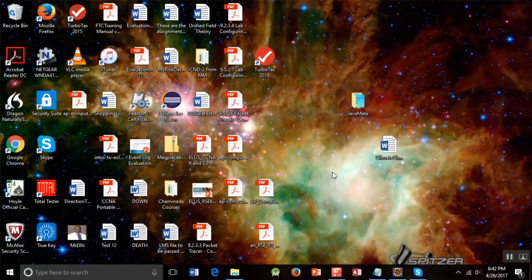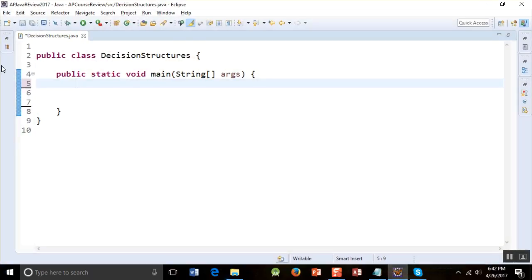We are going to probably end with the last class Thursday, tomorrow. Okay. So what I'm going to talk about here first is the decision structure. A decision structure allows you to examine a variable for one or many values. We want to start with the if statement. The if statement is the classic decision structure.